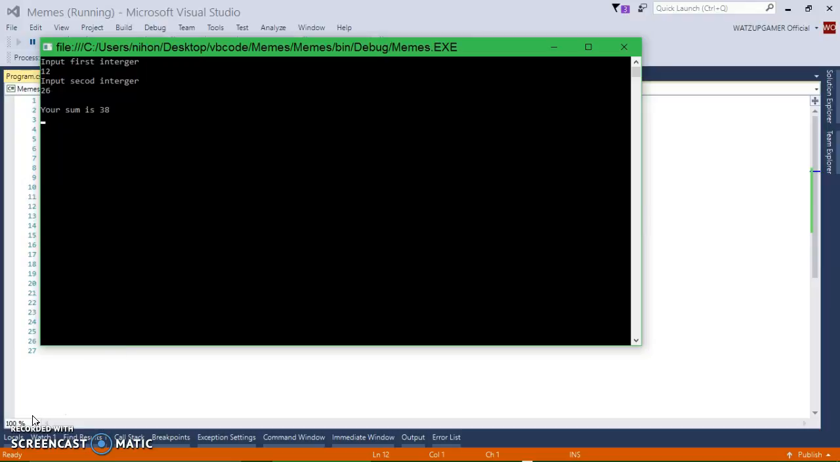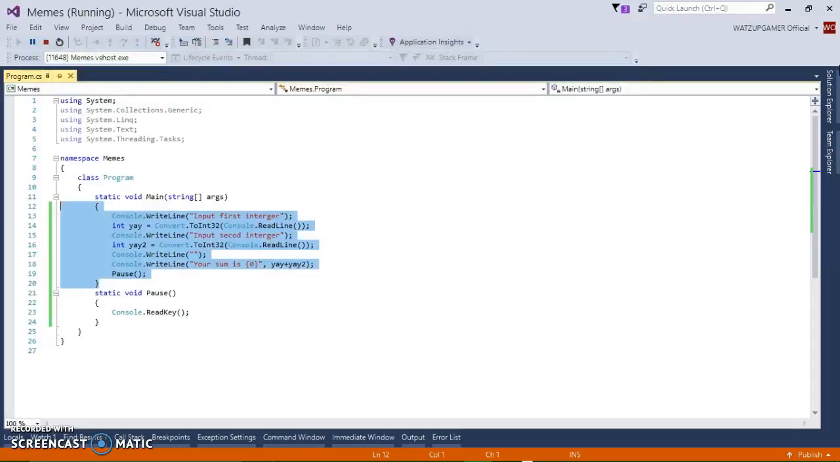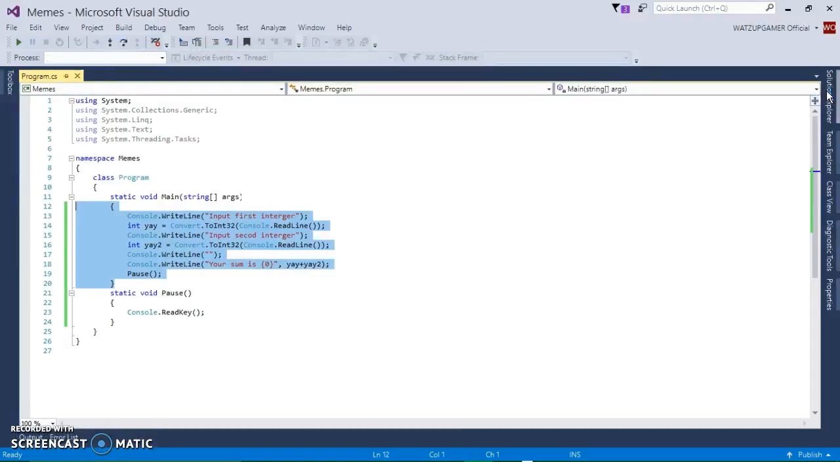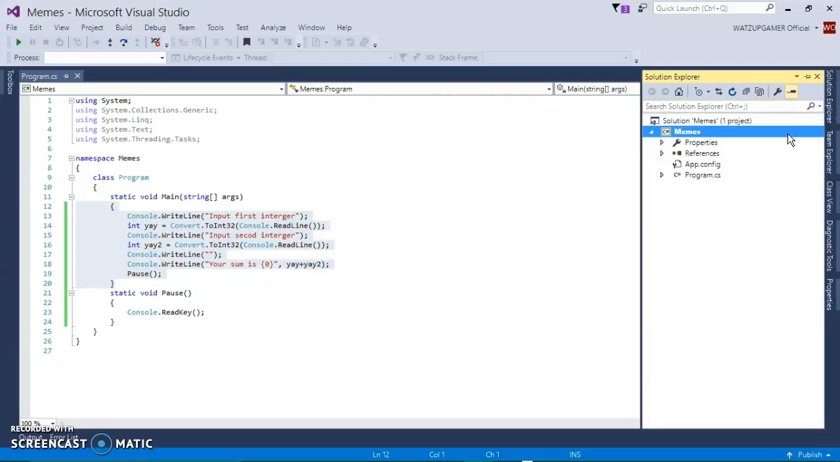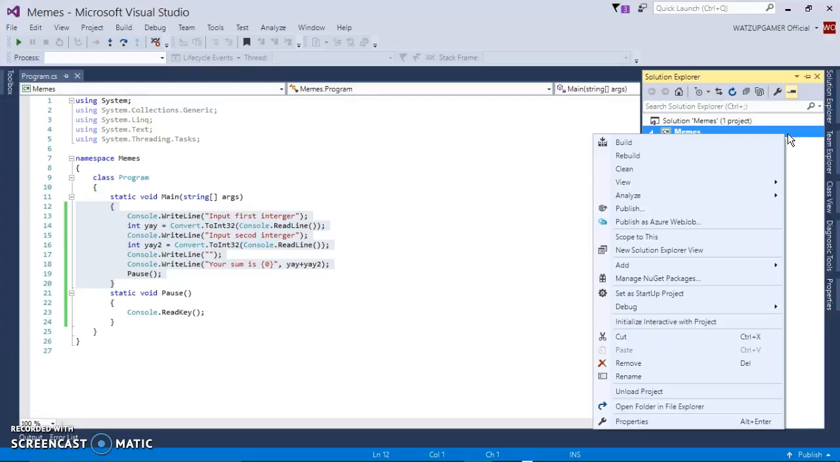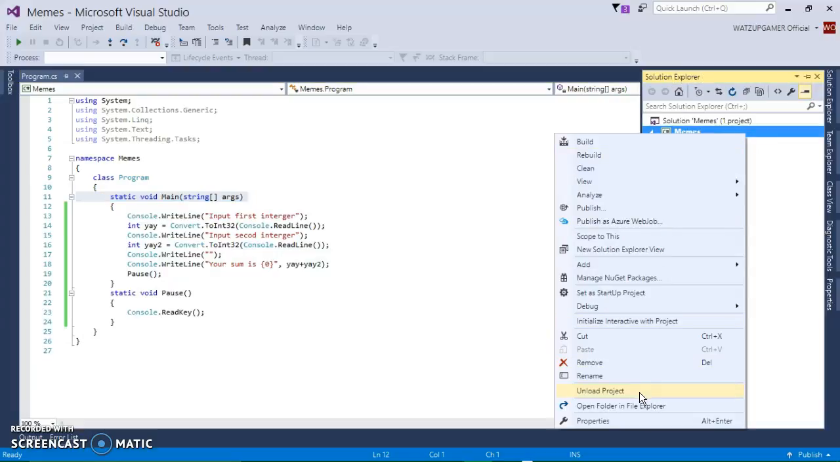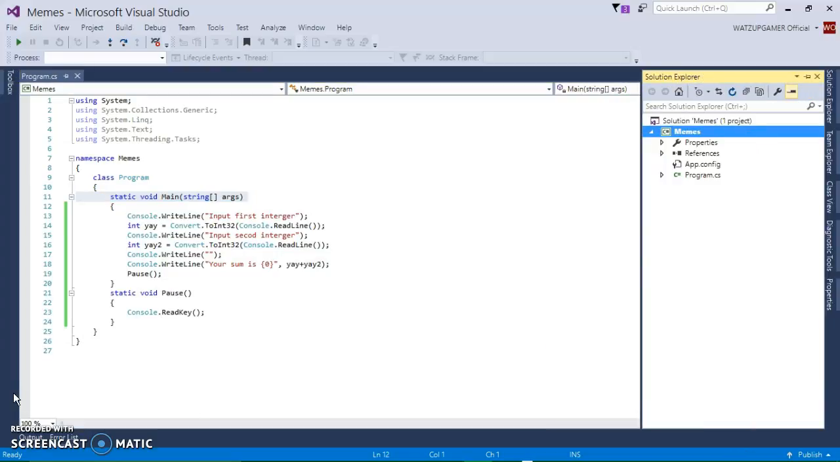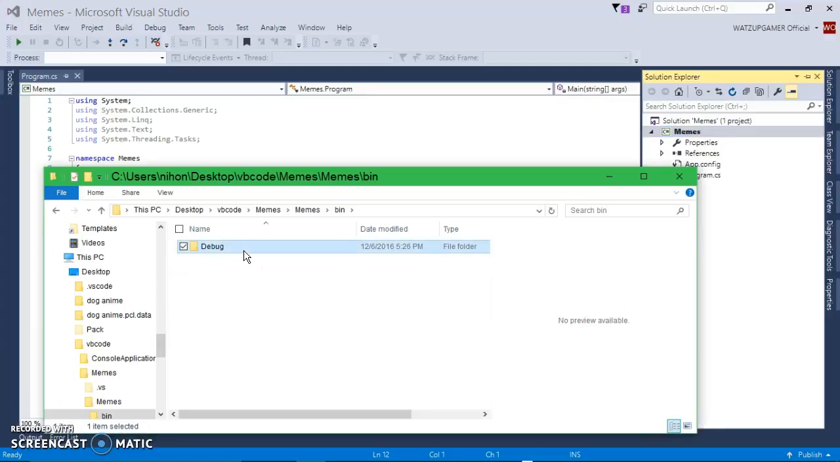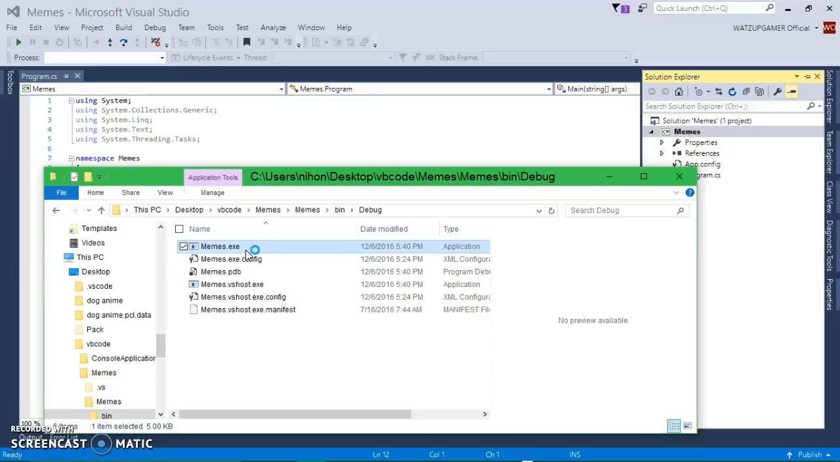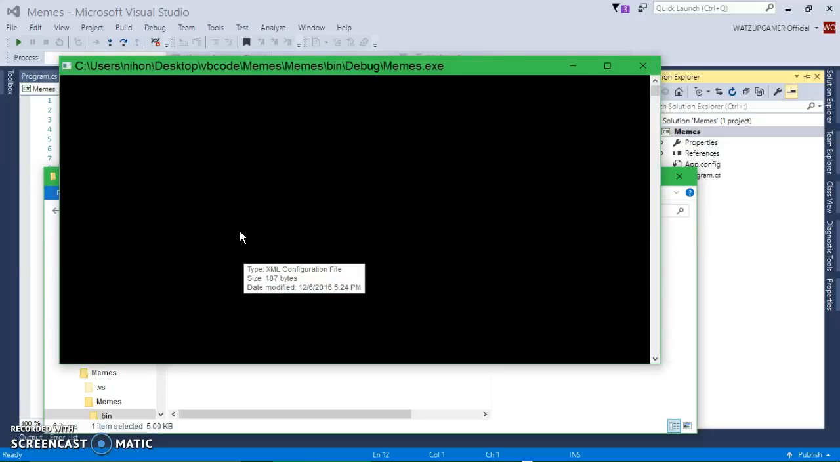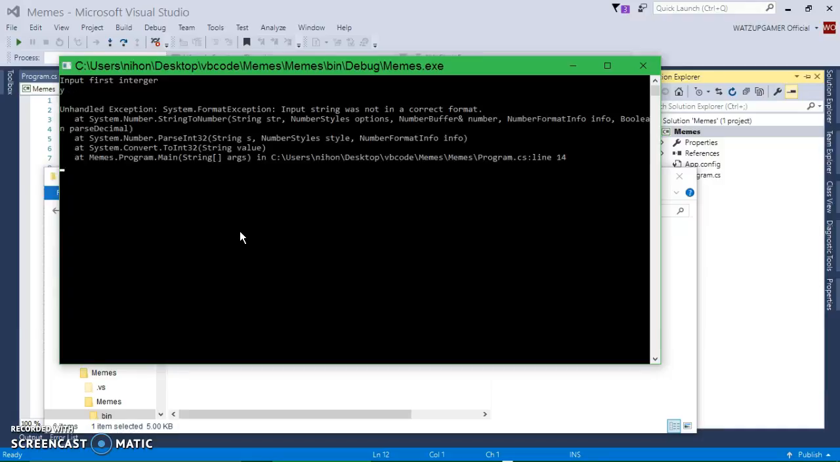So if we want to save this to an executable file, then watch this. Solution Explorer. Now right click on memes, build. After it's done building, you want to go to open folder in File Explorer, double click bin, double click debug, and now we got memes.exe. Da-da-da! And if we insert a letter, then it'll just crash. Alright, goodbye!